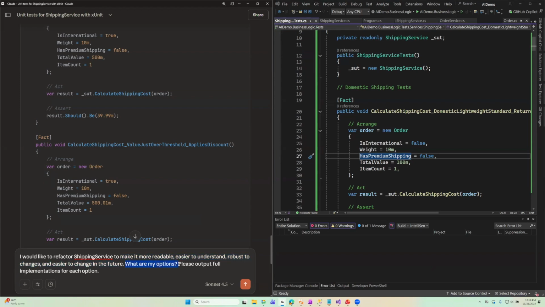I'm also including what are my options. The reason I'm doing that is because I want it to actually give me a collection of options. I don't want it to just say, this is the one I decided to give you. I rolled my dice and this is the one you should use.